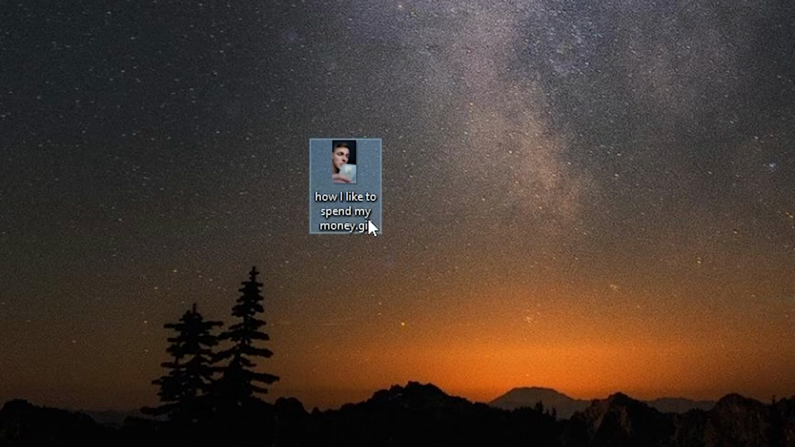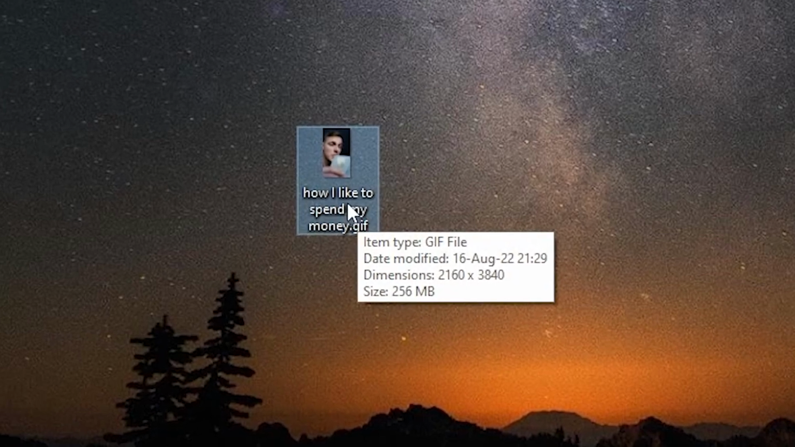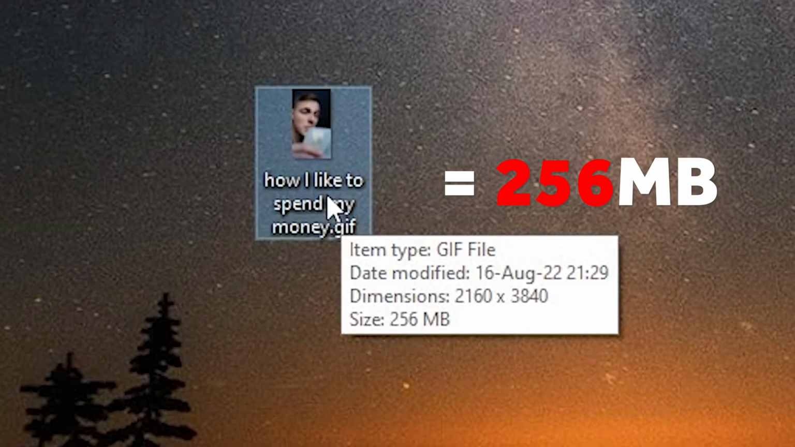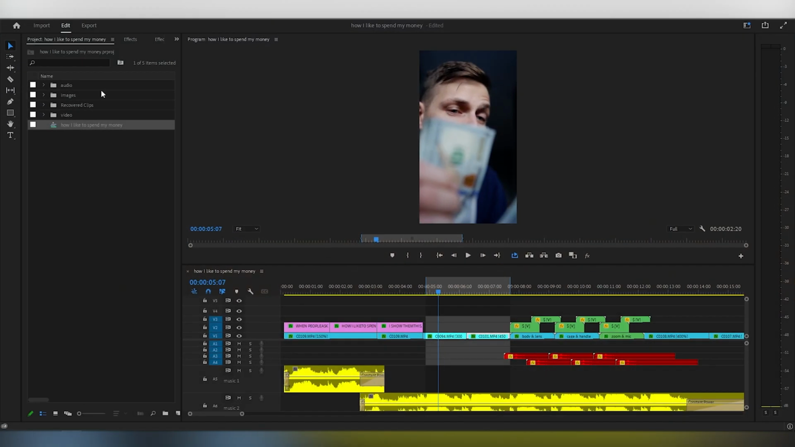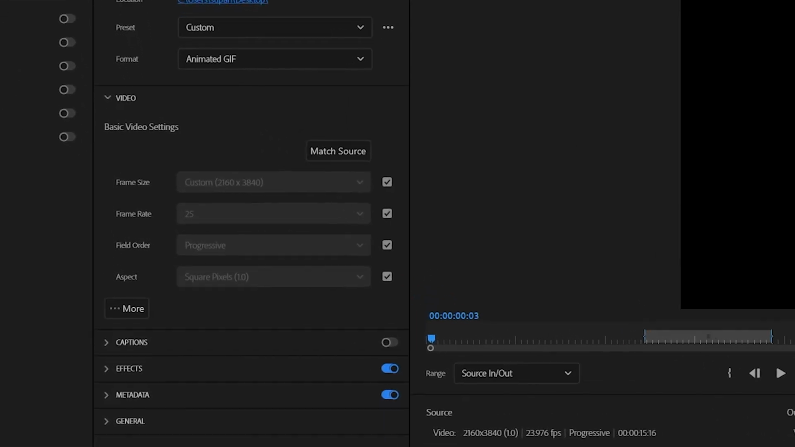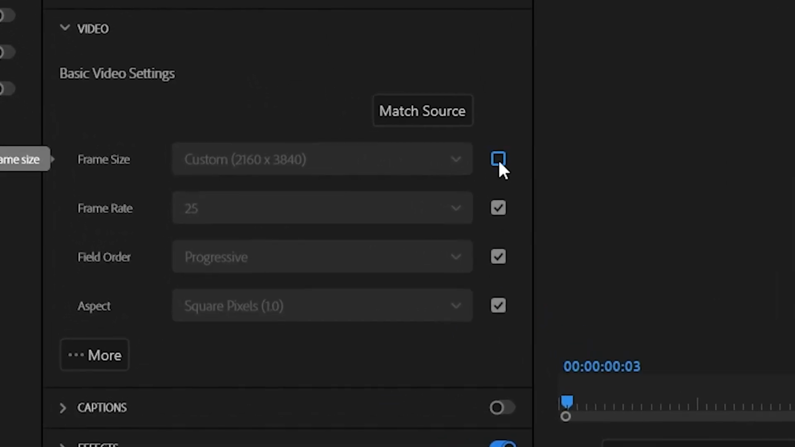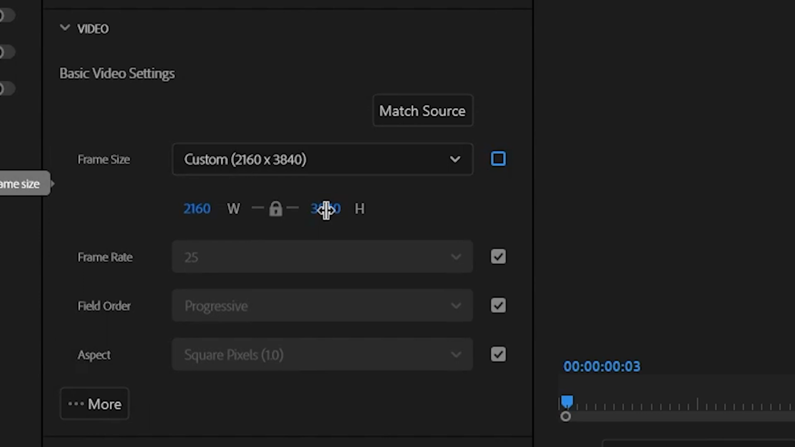And here is our exported file. It is 256 megabytes, which is exactly 16 times bigger than the upper limit of 16 megabytes. So we need to drastically decrease the frame size or the length of our animated image. I don't want to decrease the length, so I will cut the frame size.